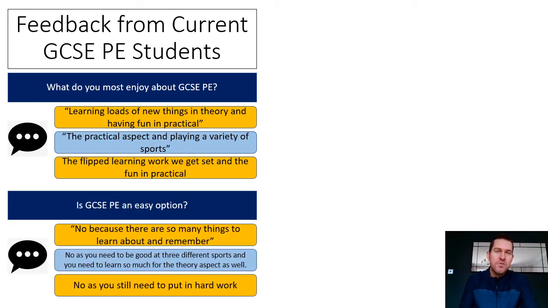We asked them if GCSE PE was an easy option, and all of them replied that it wasn't. It wasn't an easy option because ultimately there's lots of things to remember in terms of the theory aspect, but also in terms of the practical element. In order to get a high grade and a high practical performance, you need to show commitment and that desire to perform and improve every time.